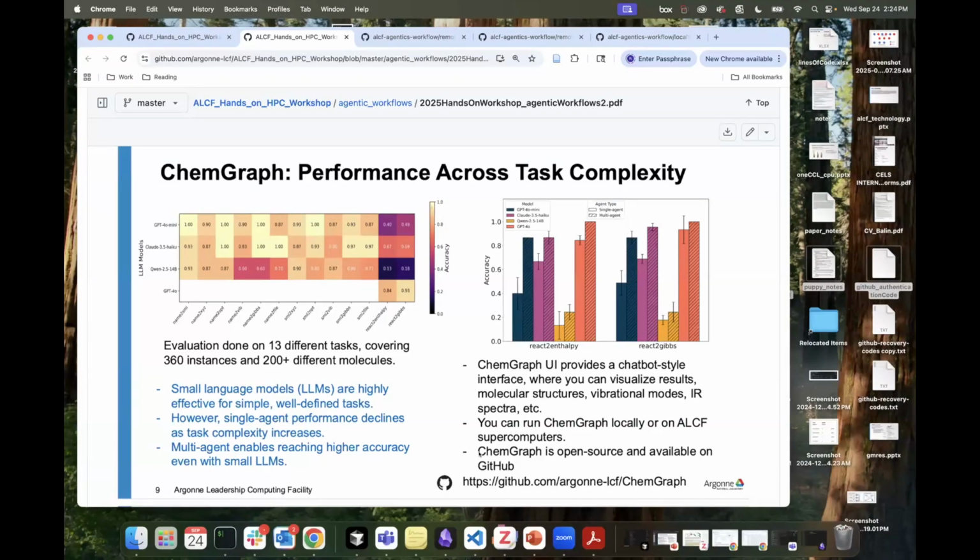And we show through our benchmark that small large language models are very effective for simple, well-defined tasks. However, as the task complexity or the number of tool calls increases, we saw a drop in performance. And that's where we introduced the multi-agent system that I showed you earlier to reach higher accuracy, even with small large language models. The plot on the right-hand side is showing you the accuracy of the multi-agent system. And across the board, we show that by implementing a multi-agent system, the performance of the models increased significantly, and a lot of the time with accuracy above 90%.